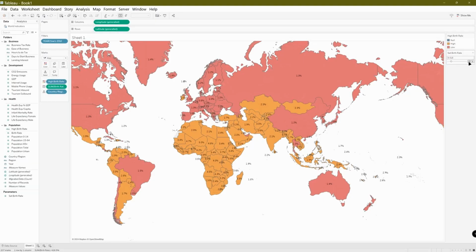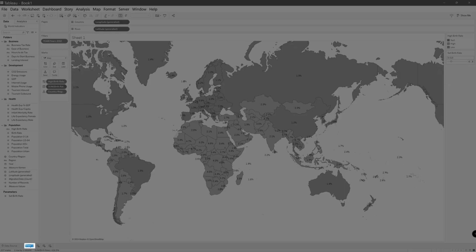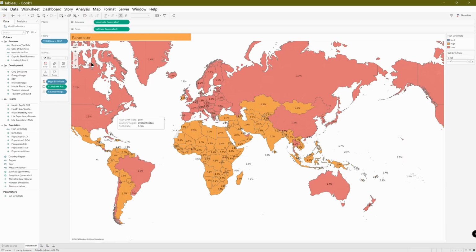So this is how you create a parameter in Tableau. Let's name this parameter. Now we have changed our title name, and this concludes our creation of a parameter in Tableau.